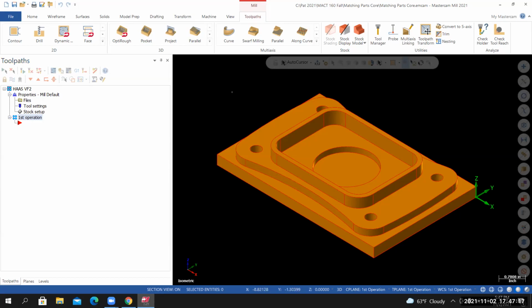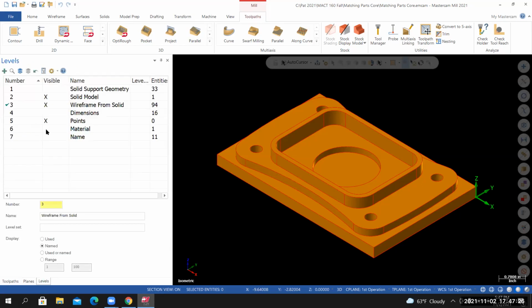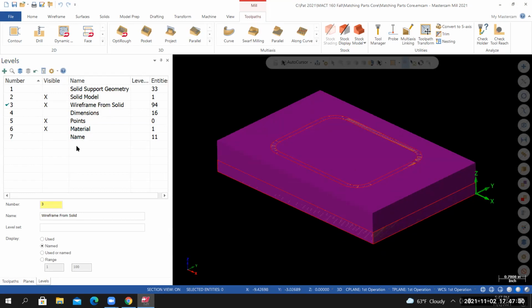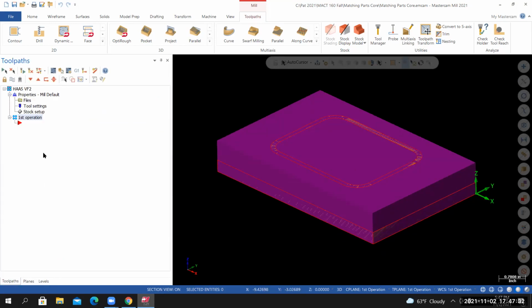From here, let's start by creating the stock model that represents the raw material. This is done almost in the same way that we define the stock for Verify. In this particular case, I'll go to the level manager. I'll make the material level visible. I'll go back to the toolpath manager. First operation toolpath group, currently nothing in it. I'll go to toolpaths. In the stock section, I'll select stock model.